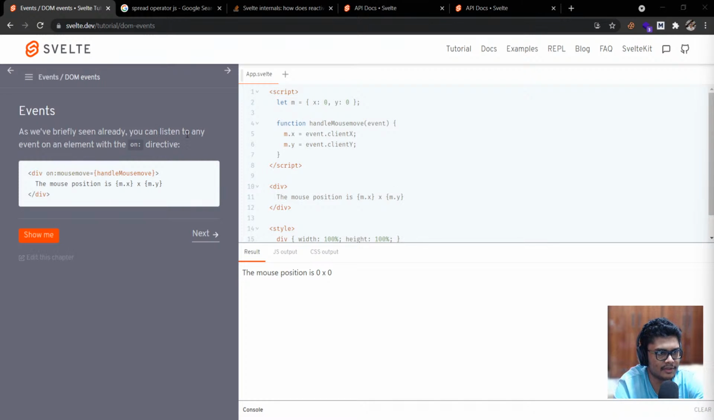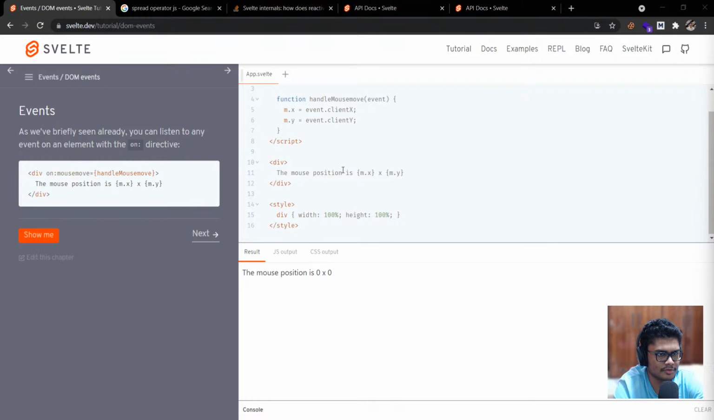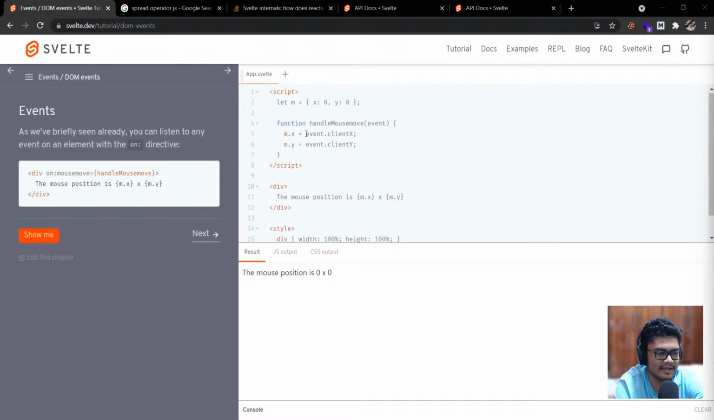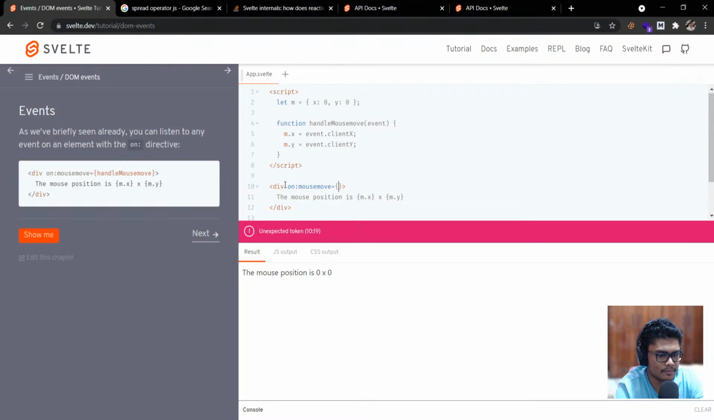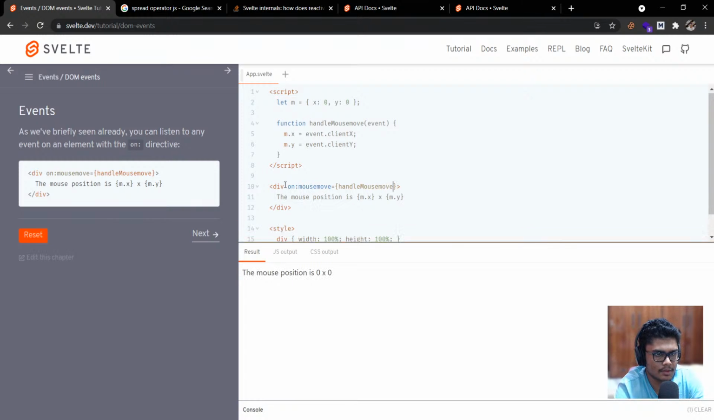So we've briefly seen how you can listen to events. Okay, you can use the on directive. On mouse move, we're going to get the X and Y coordinates of the mouse. Mouse move, handle mouse move. I think that should work.